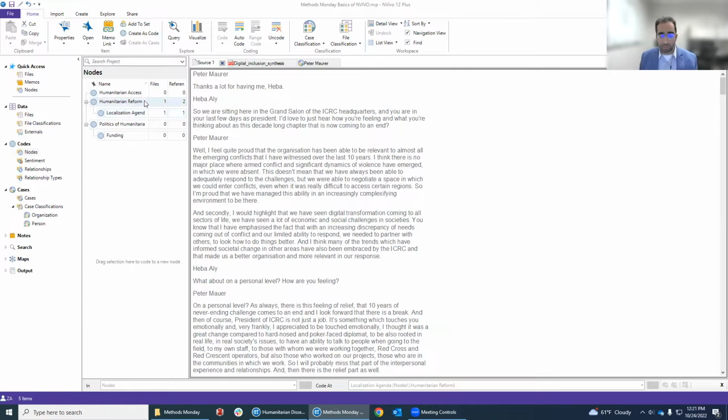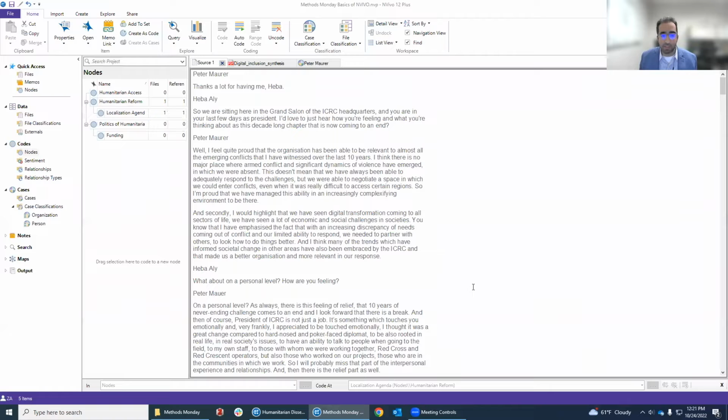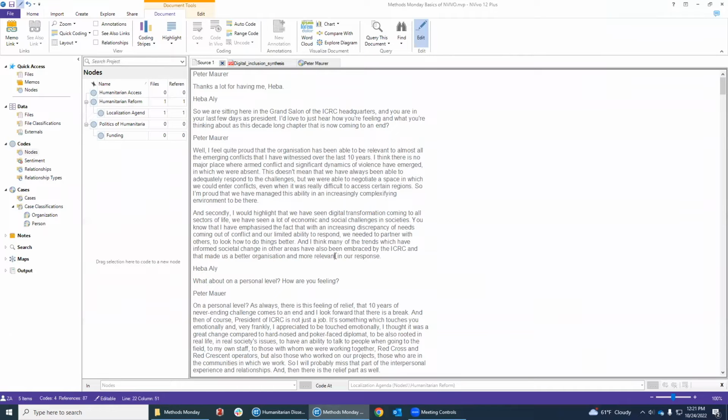If we don't want to count it, and there's multiple reasons you would want to do this depending on your research, and once you're done coding all these documents, you might want to look for things, and I'll show you in a little bit, just on a subcode level and not have the parent code count. I can go back and just toggle this off without having to go back and code things.